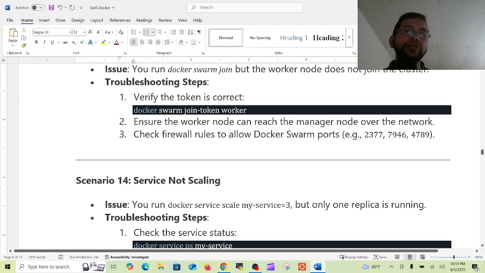Ensure the worker node can reach the manager node over the network. Check firewall rules to allow Docker swarm ports. So Docker swarm ports, which one?